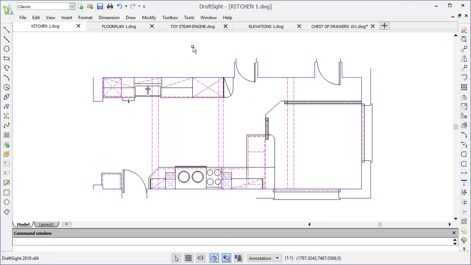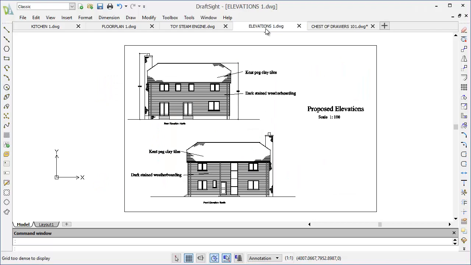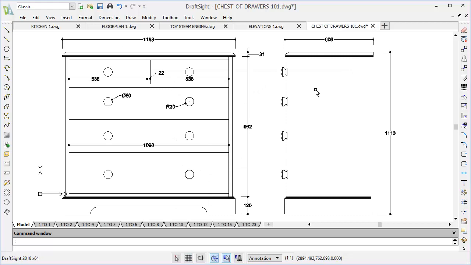Again, the kind of thing that is really useful to have your CAD skills for, and even a set of elevations of a complete house or a chest of drawers. There's a very wide variety of things that CAD is useful for, and Draftsight is a really good program to use.